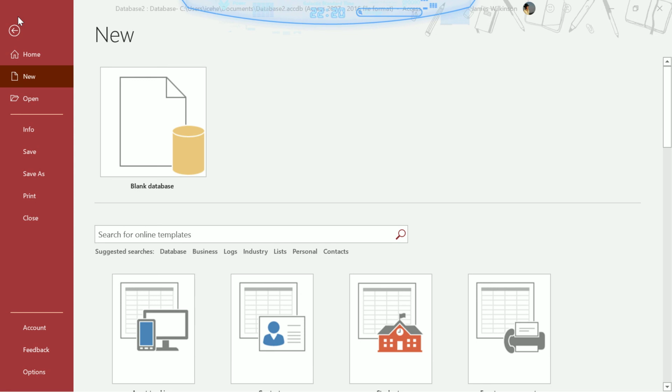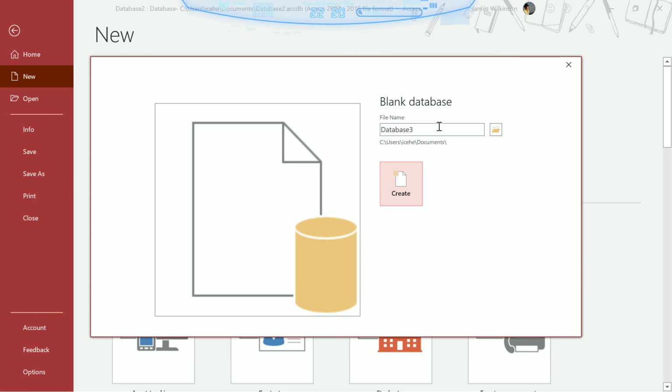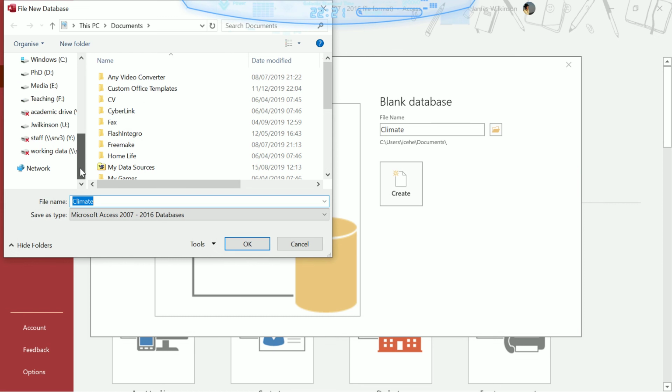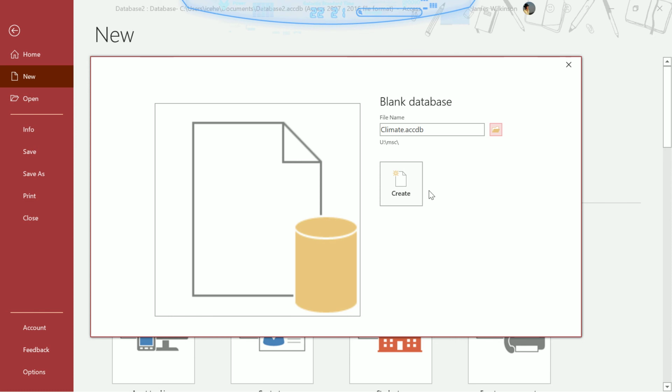In this task we're going to be using Microsoft Access for the first time. Access blank database. You're then going to call the database Climate, and then click on this little folder icon and go to the U drive. Click on MSC and then click OK, and then press Create.